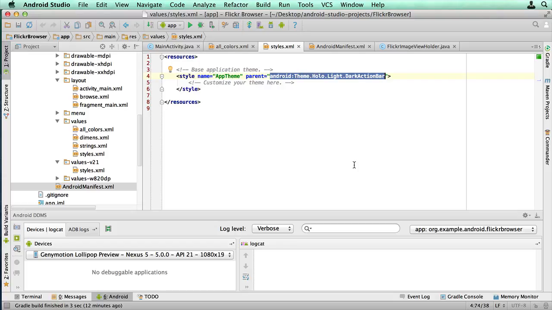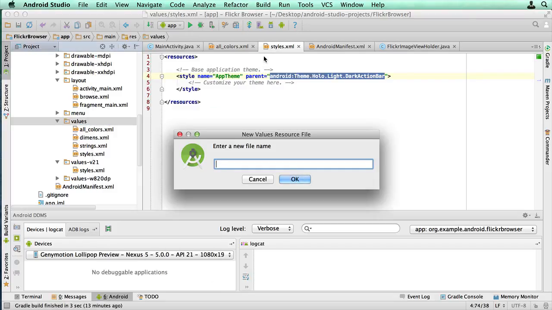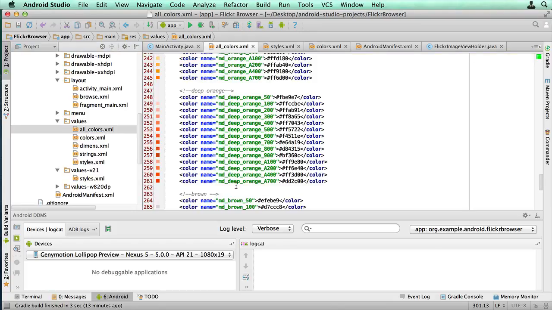Okay, so let's move into modifying that theme. So what we need to do now is set up the colors that we're going to use for our application. So I'm going to create a new file in the values folder, new values resource file. This one I'm going to call colors.xml. Now this is going to contain our app specific colors. If you recall, the all colors is all the colors in the application.